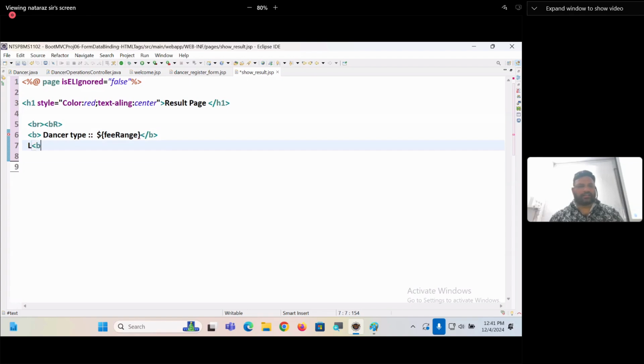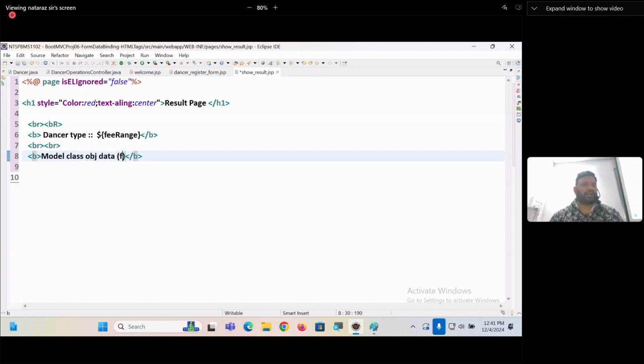One more BR, guys. Yeah. Bold. Model. It is kept in model attribute means again request scope only. Model class object data, nothing but what? Form data. Dollar, open curly bracket. Come on, guys. Dollar, open curly bracket. Where is this? Okay, what is that? Dancer only. This is model attribute name, guys. What is that name? Model attribute name. I'm simply putting model attribute name or not, guys.